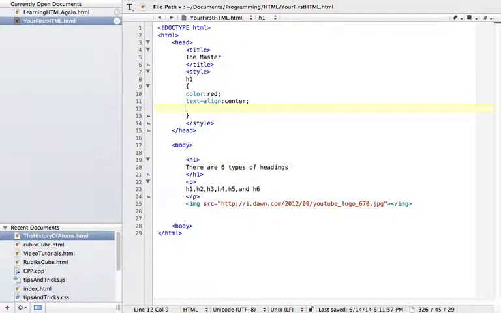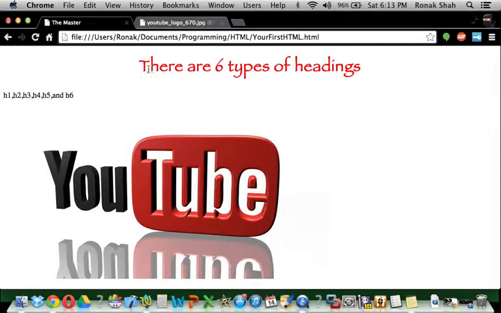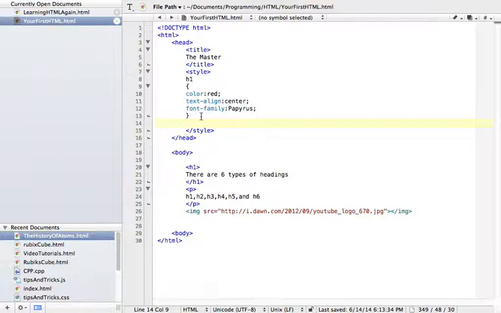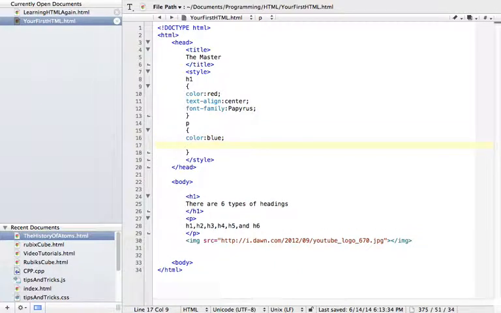And let's do one last thing. Font family equals papyrus. And now let's save it. And boom. We have this looking very nice and cool. Now with this, we can style the paragraphs as well, the same exact format. Color equals, let's say, blue this time. Text align.